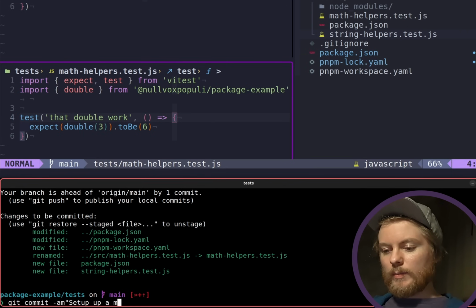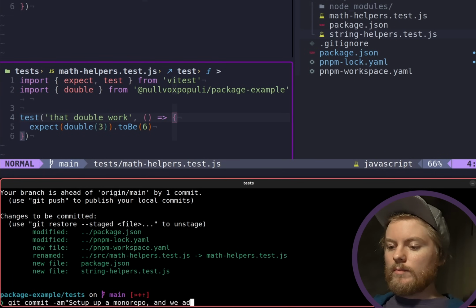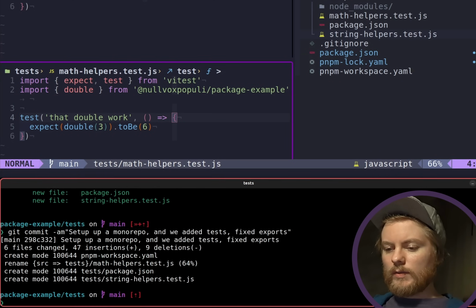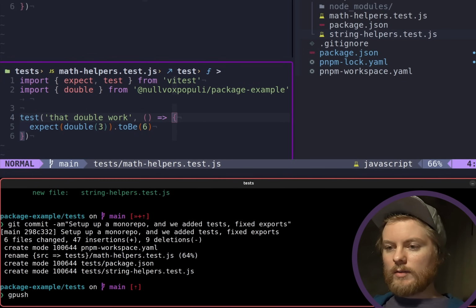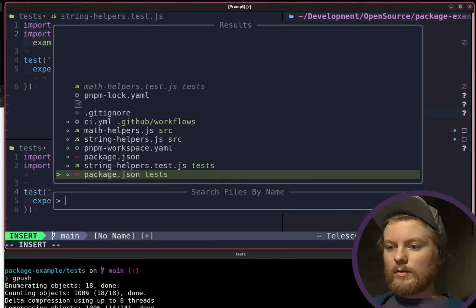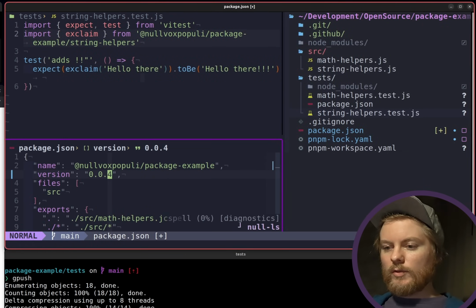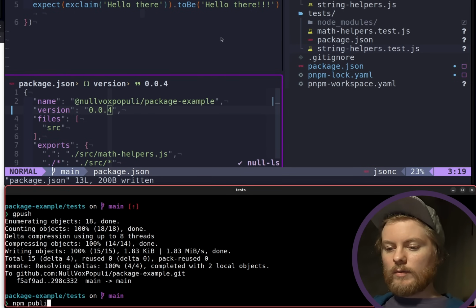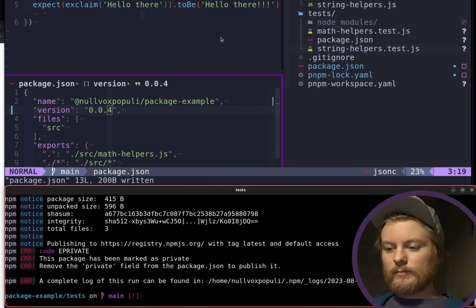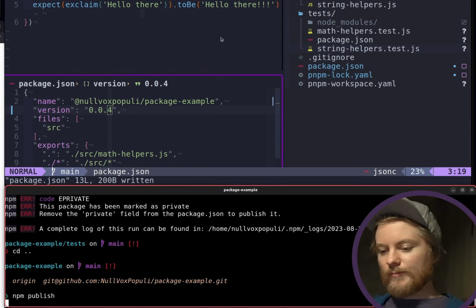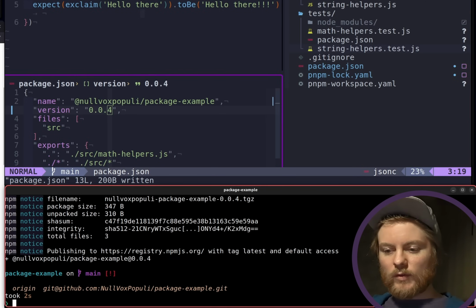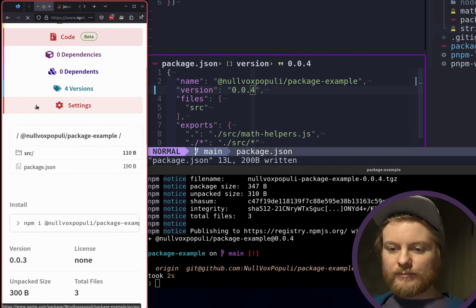So we set up a monorepo and we added tests, fixed exports, and I think that was it. So we push that up. We can open our package.json, bump the version, and run npm publish again. I'm in the wrong folder again. Wow. Just keep doing that. All right.